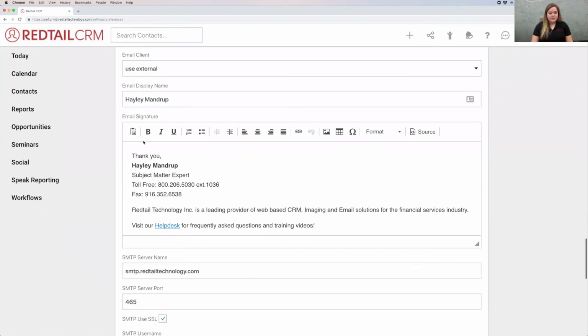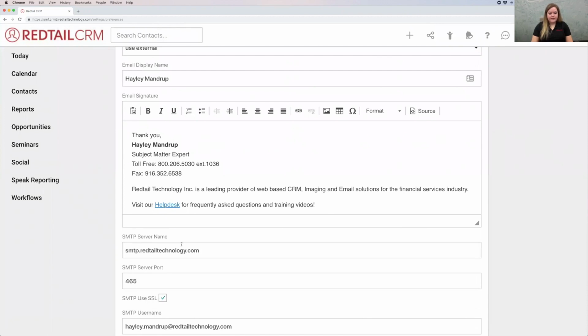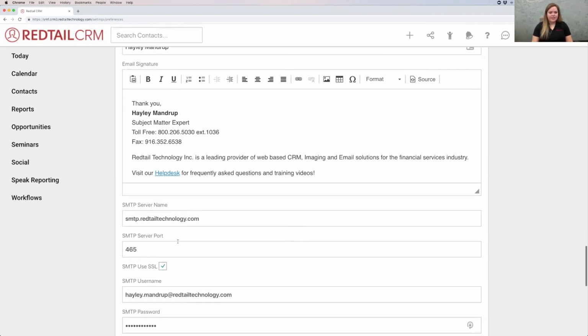So this section is where you set up the SMTP or email preferences that are needed for us to be able to send emails through that email server from Redtail. Just like you send emails from Outlook through an email server, it's the same idea here. You're going to send emails from within Redtail, but they still go through your email provider.